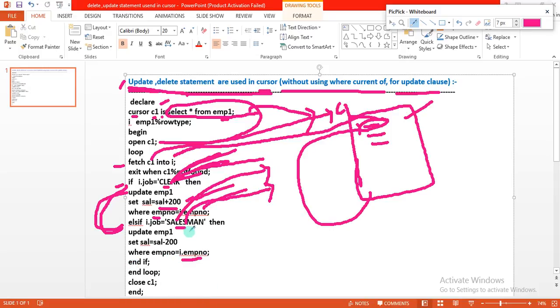Now, for example, if he is not doing a clerk job or a salesman job, then the if will end. Once the first record has been fetched from the cursor memory area, the pointer automatically points to the second record. This record will be fetched and stored into the PLSQL variable I. Now checking this condition, exit when C1 percentage is not found.